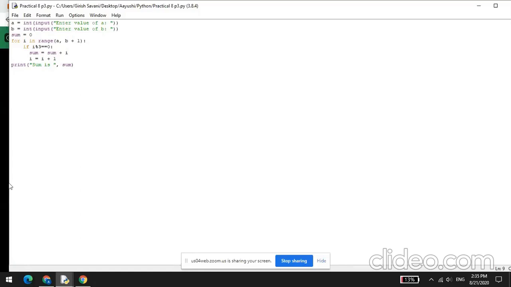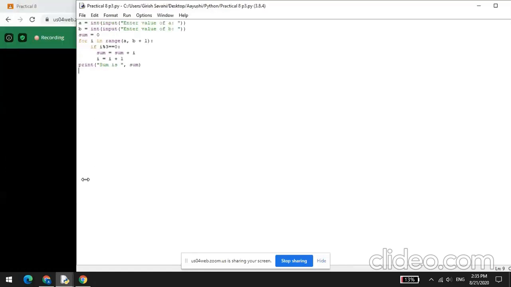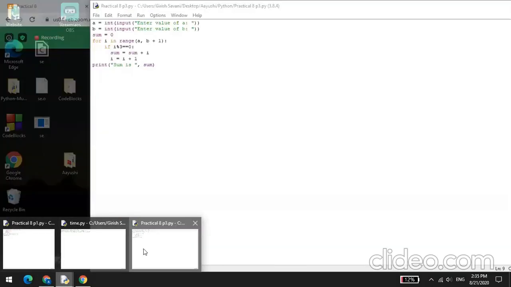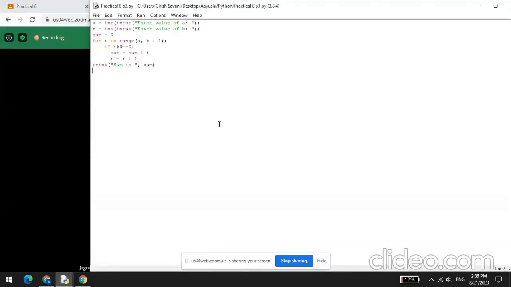The range does not take the last element, right? Okay, then if I modulo 3 is equal to 0, then sum is equal to sum plus I, then I is equal to I plus 1. You are incrementing one element and then lastly printing the sum. Okay, now you can run your program.